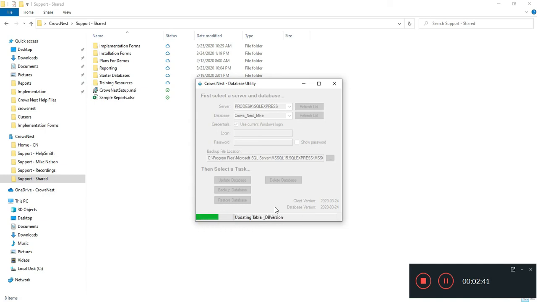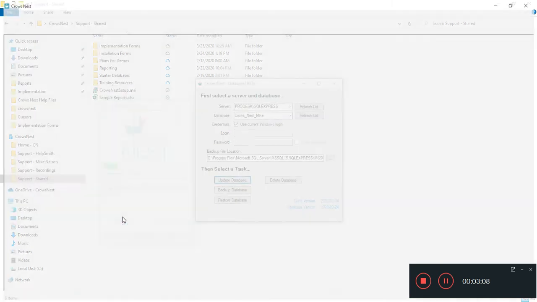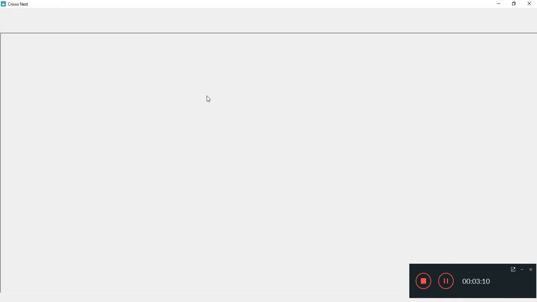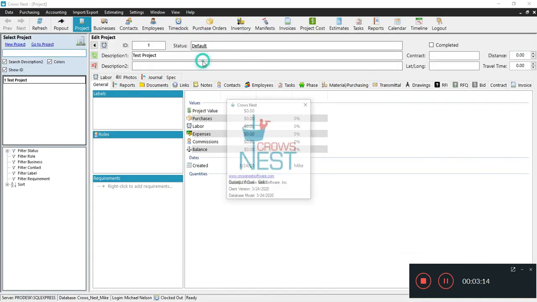When the database update is complete, click OK on the utility and log into Crow's Nest. You can verify the update was completed by clicking on Help, About, and noting the version.